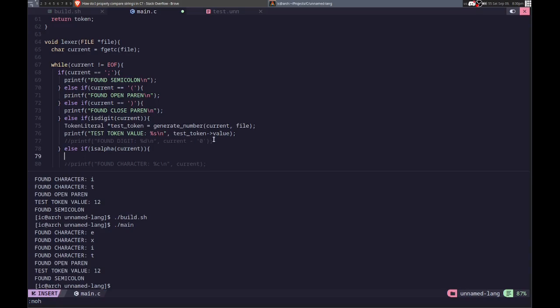So yeah. So let's do token keyword equals test token test keyword generate keyword current file. So let's see if all of this breaks.